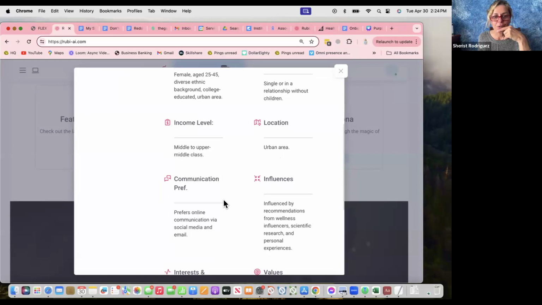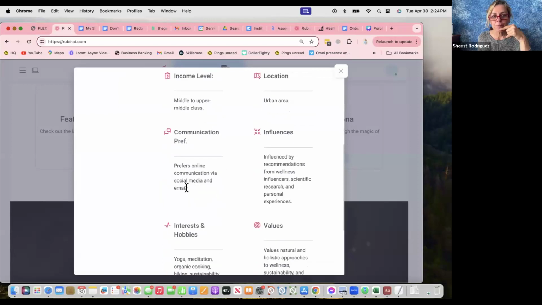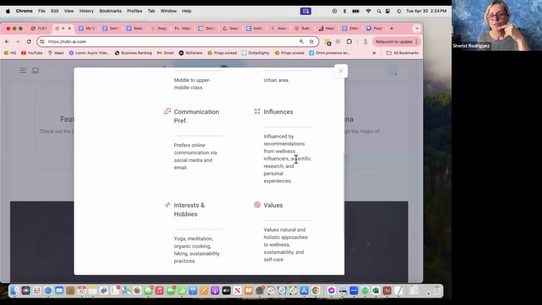Middle to upper class, urban, prefers online communication via social media and email, influenced by recommendations from wellness influencers and scientific research. How this is helpful is it shows how to do your outreach in your social media that people want to hear. People buying these types of things are very influenced by those influencers out there, and research. So maybe if you're not doing a lot of scientific research or talking about that a little bit, you may want to add that. And then personal experience.